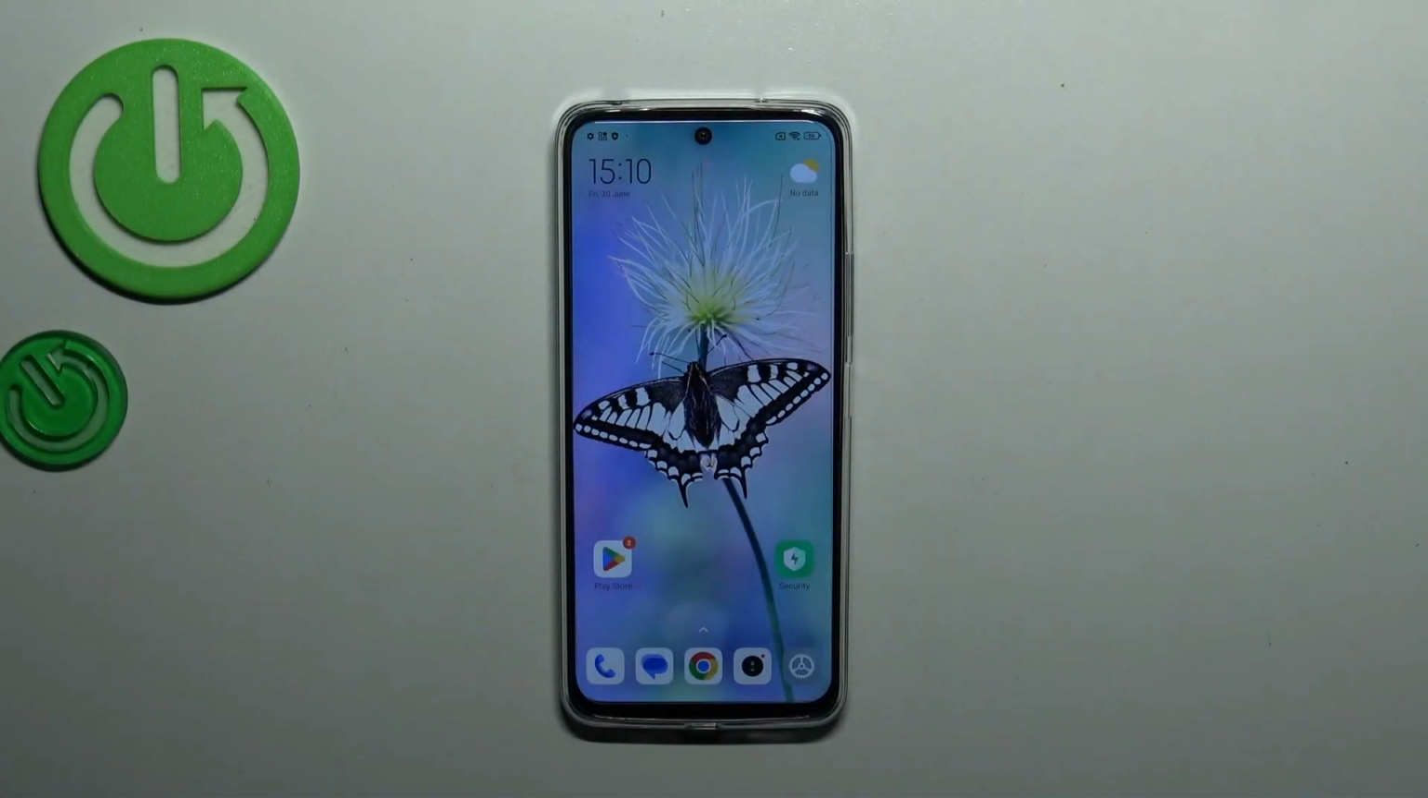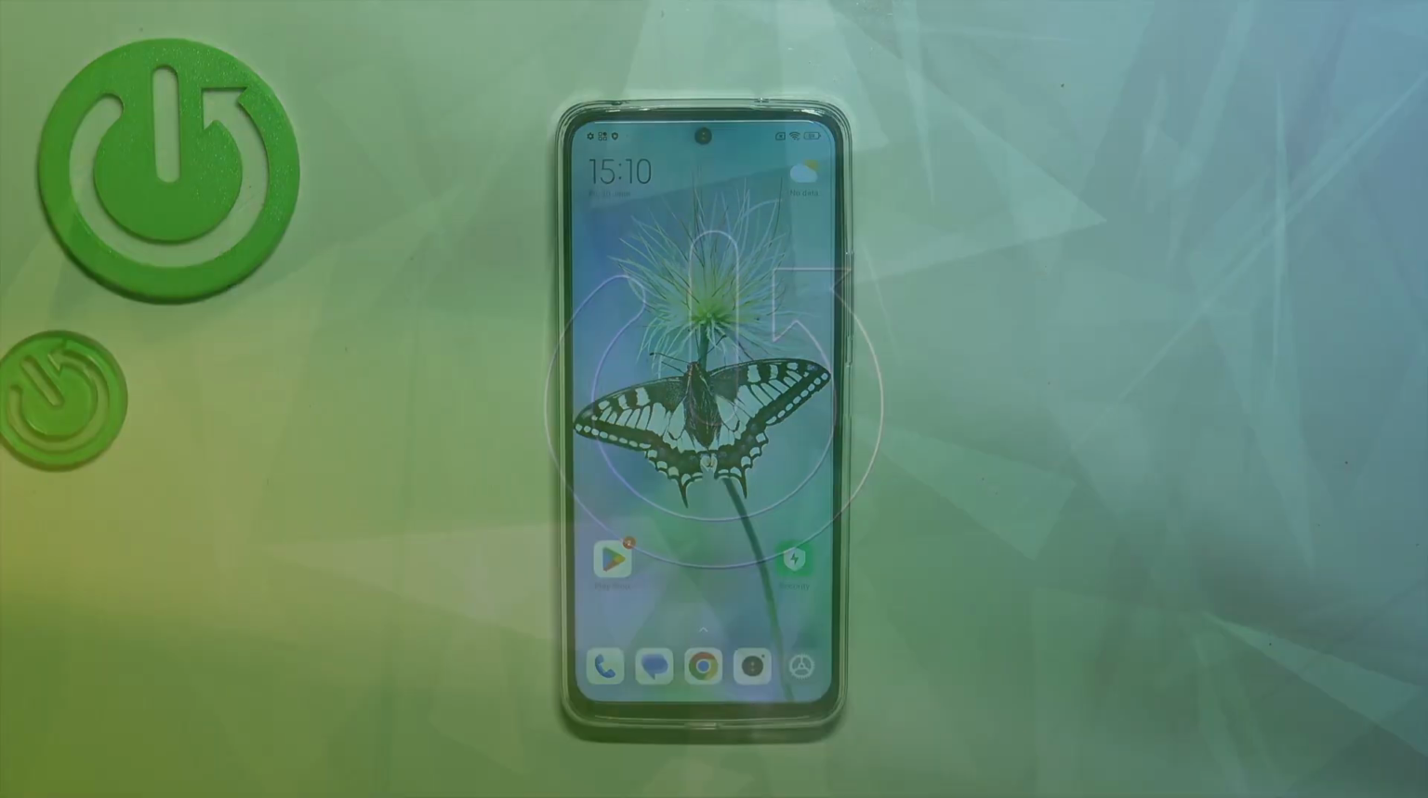Hi everyone, in front of me I've got Redmi 12 and let me share with you how to turn off running apps on this device.